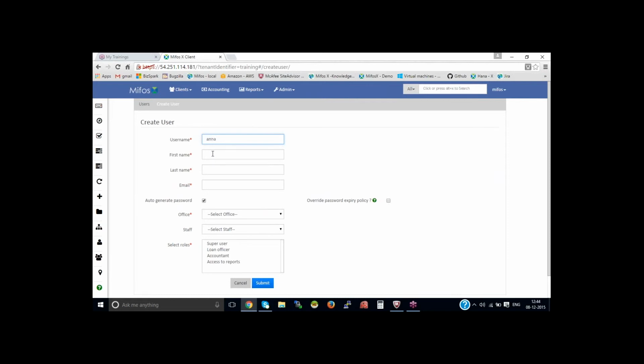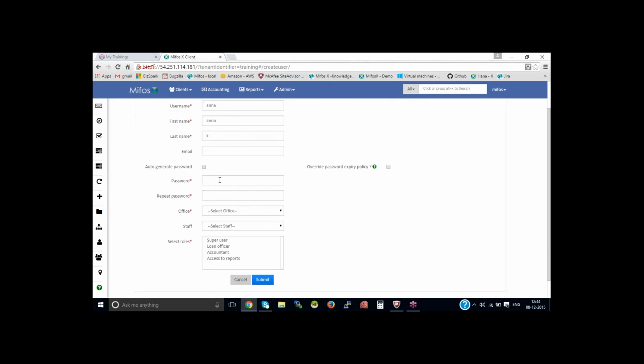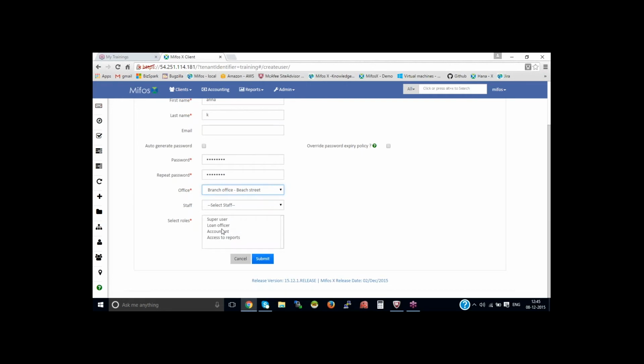Let's say Anna. Sorry, the name, Anna. Okay. Then the email ID. Let me uncheck to provide a password manually. And associate this Anna to a different office and give the permission as accountant and click on submit.